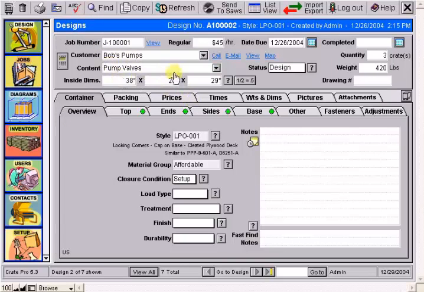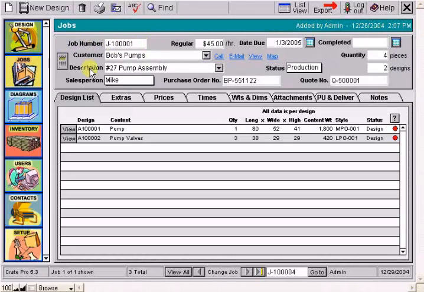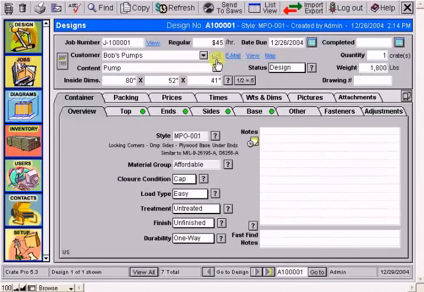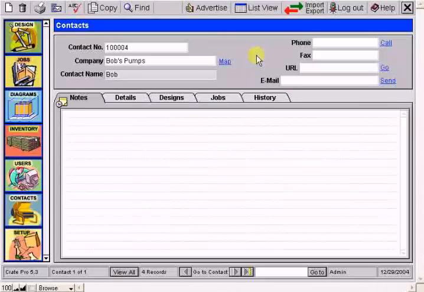Now, to give you more example of the dynamic movement, let's say we've done that and we want to see, well, this is a pump valve. What else is on this job with the pump valve? Next to the job number, we can click on View, and that's going to bring us to the jobs. And we can see the job. So we can see everything on this job, and, well, there's the pump that goes with the pump valves, and we can view that. Sure enough. From here as well, we've got our map, email, and call, and we're on Bob's Pumps. We can hit View, and here we are back at the contacts file again.